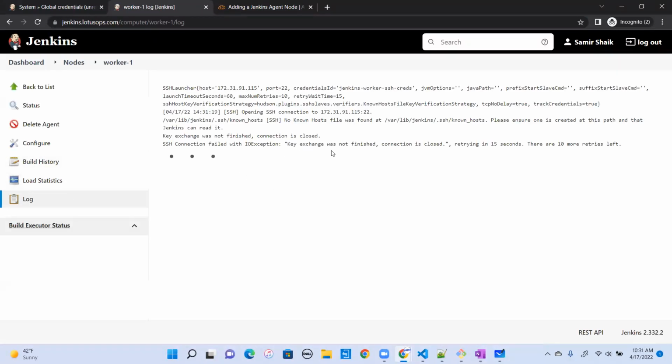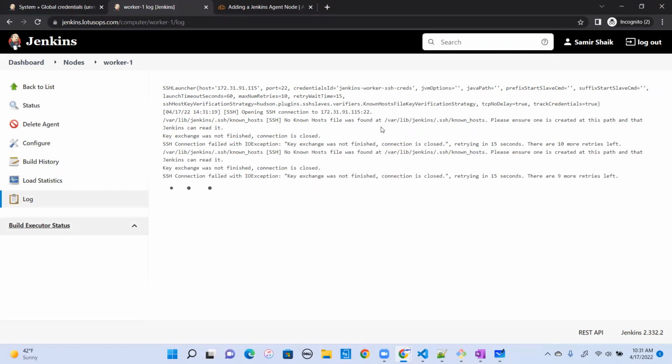It is failing. Key exchange was not finished. Connection is closed. So it doesn't like that. It looks like it is looking for the known host file in /var/lib/jenkins/.ssh/known_hosts. No known host file was found. Please ensure one is created. Let's see why. Oh, because it's looking in /var/lib/jenkins. So let's go ahead and create it there.